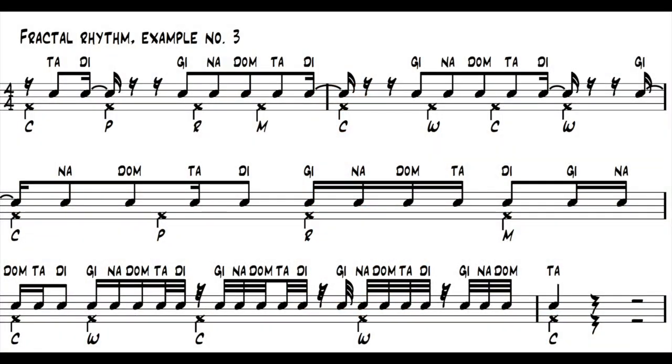In the last part of the composition, we will say ta di gi na dom in 32nd notes, and we will start this part of the composition 1/16th note before the 7th beat. 1, 2, 3, 4, 5, 6. Ta-di, genagu, ta-di, genagu, ta-di, genagu, ta. Once more. 5, 6. Ta-di, genagu, ta-di, genagu, ta-di, genagu, ta.